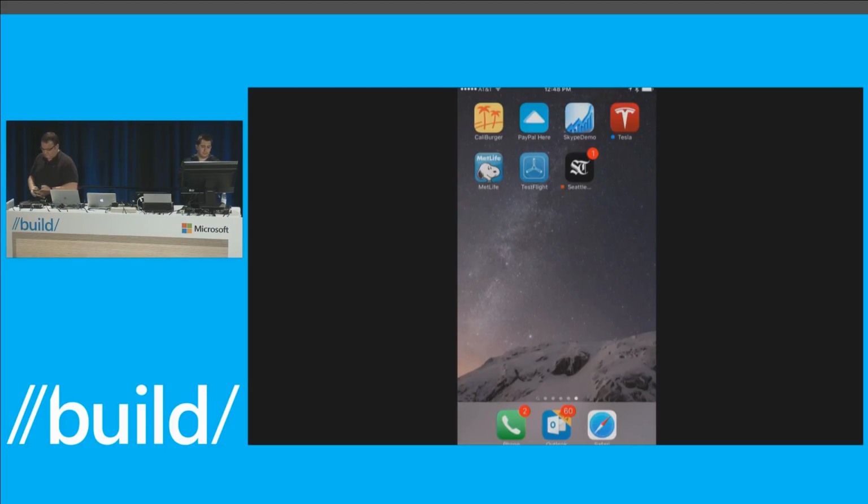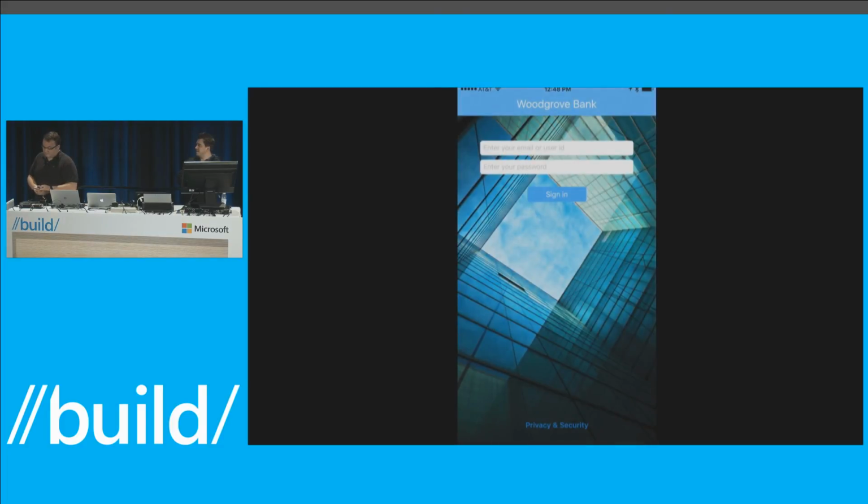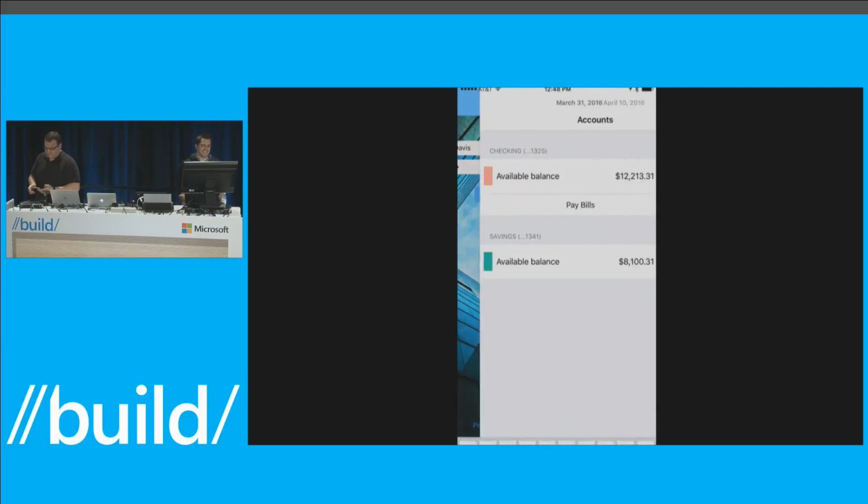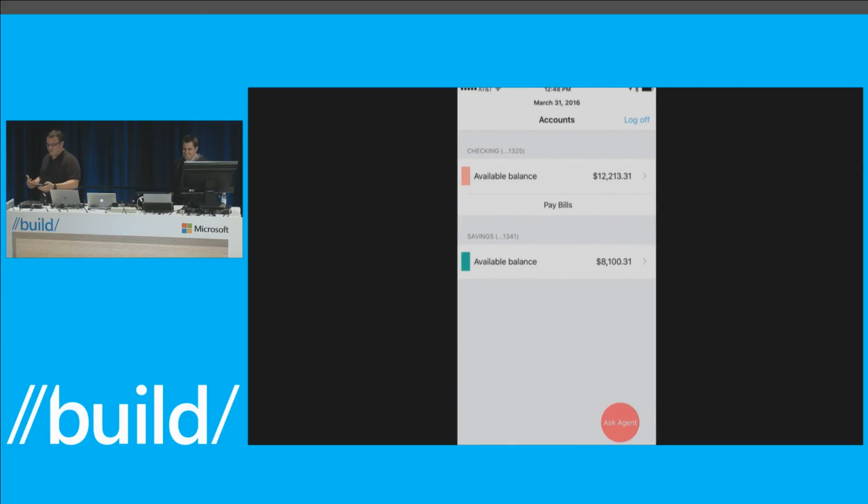I'm going to sign in. Nice secure password. It's a very secure password. Thankfully, Woodgrove Bank security is two factors, so we're good. So here's my bank accounts at Woodgrove Bank.